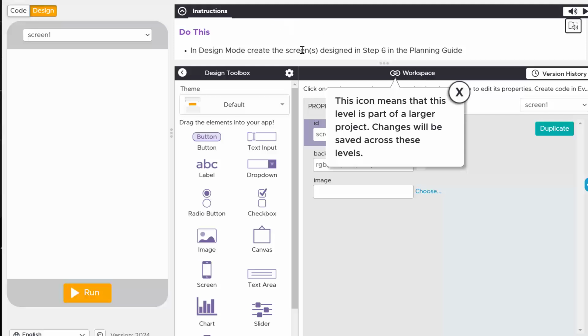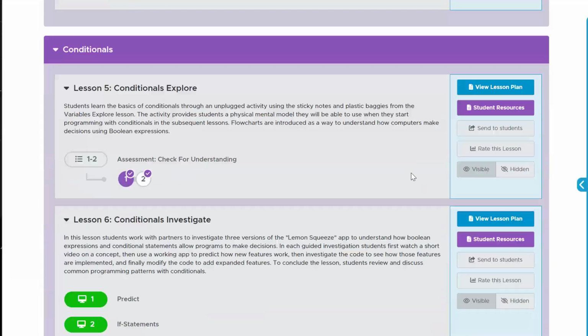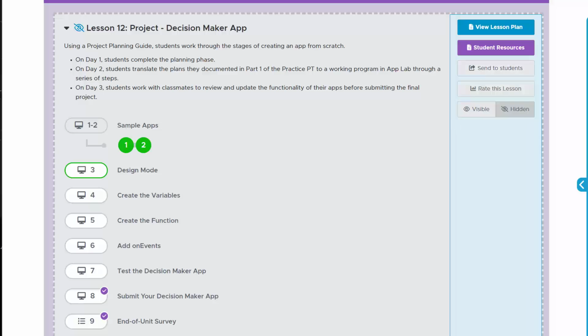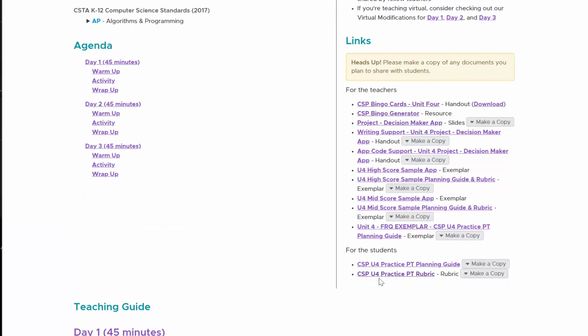In design mode, create a screen designed in step 6 in the planning guide. There's nothing else there. So we would have to look at the planning guide. The planning guide would have to say what sort of details. So I'm going to open up the planning guide. Lesson plan. Planning guide.